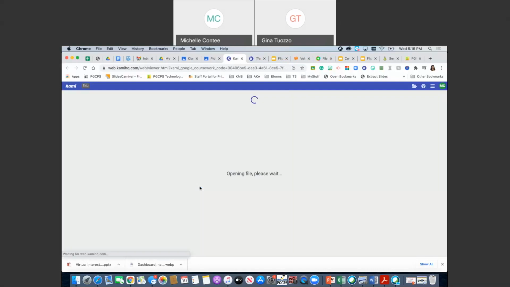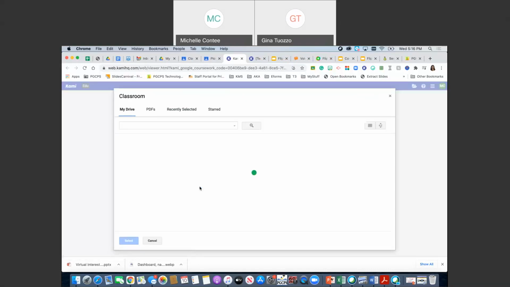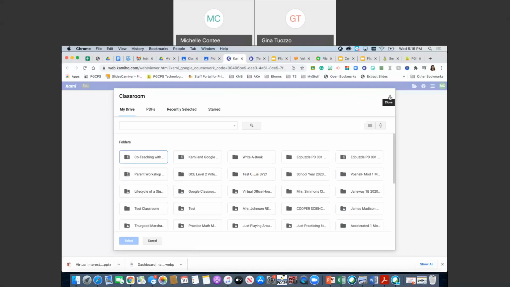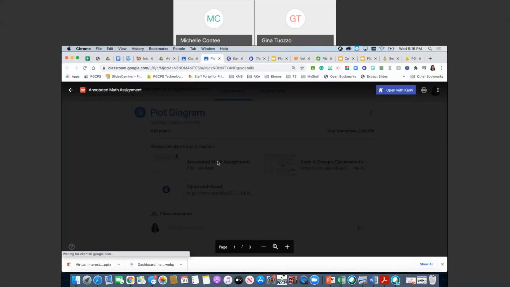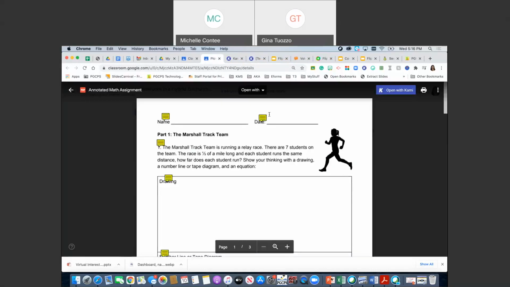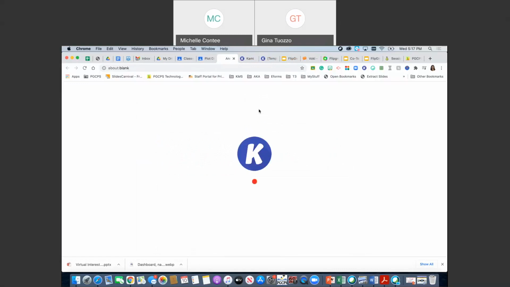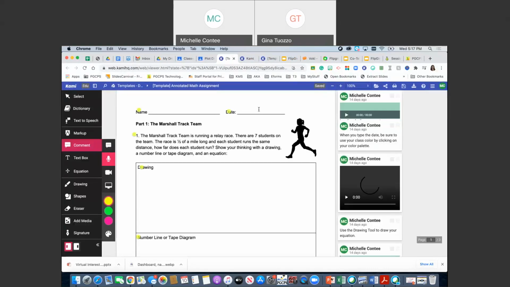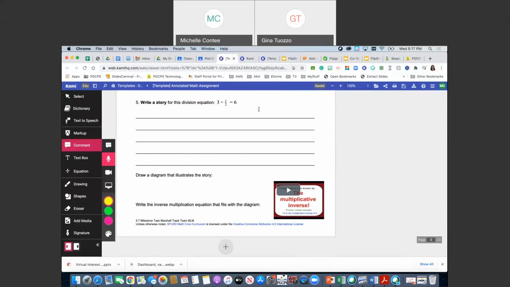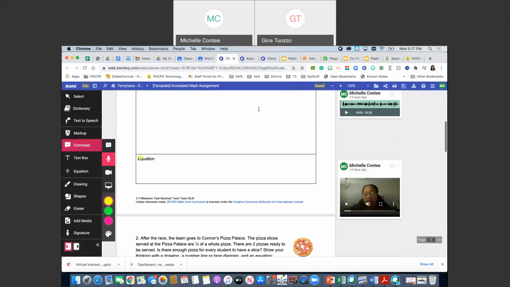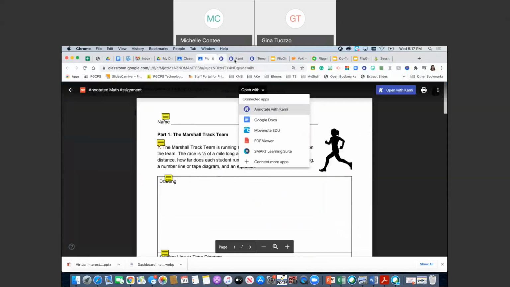Absolutely. So I just clicked on open. I don't want this one. I don't want that. I want to be able to see my kids. Let me go back. Here we go. So this is my mocked up document. I was trying to see if anybody was in it, but I don't see anybody right now. So I'm going to keep moving.